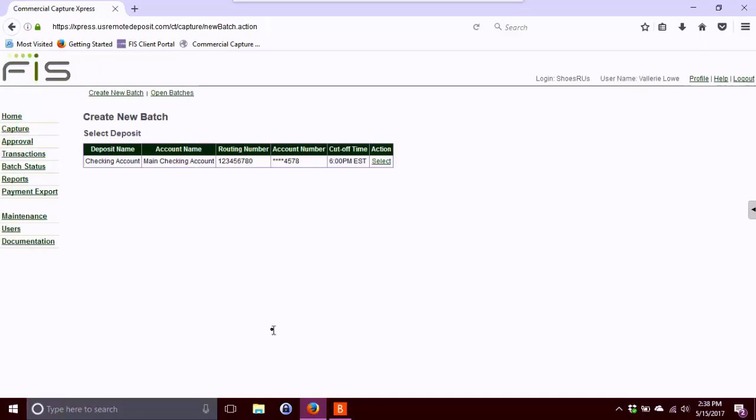Then we'll be taken to the Create Batch screen, and we're going to select the account that we want to deposit to. Since this merchant only has one account, we just have one option to choose from, so we'll select the link for that account underneath the actions.